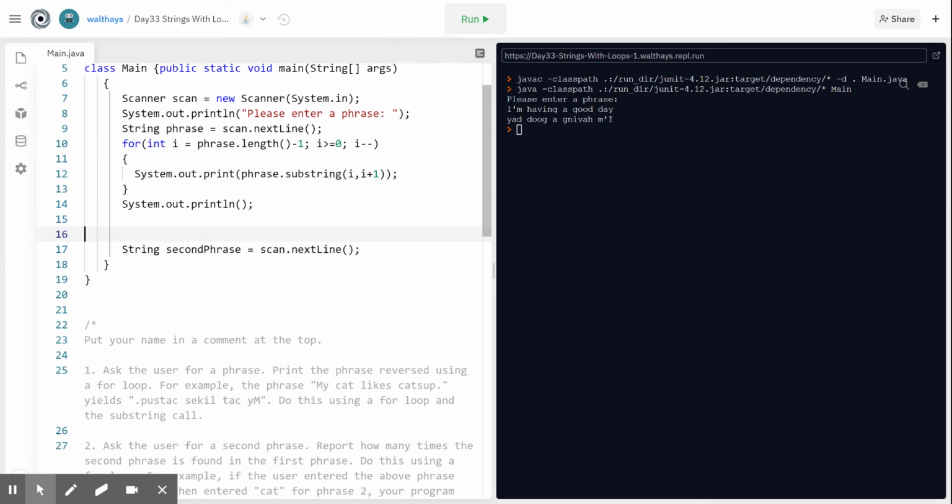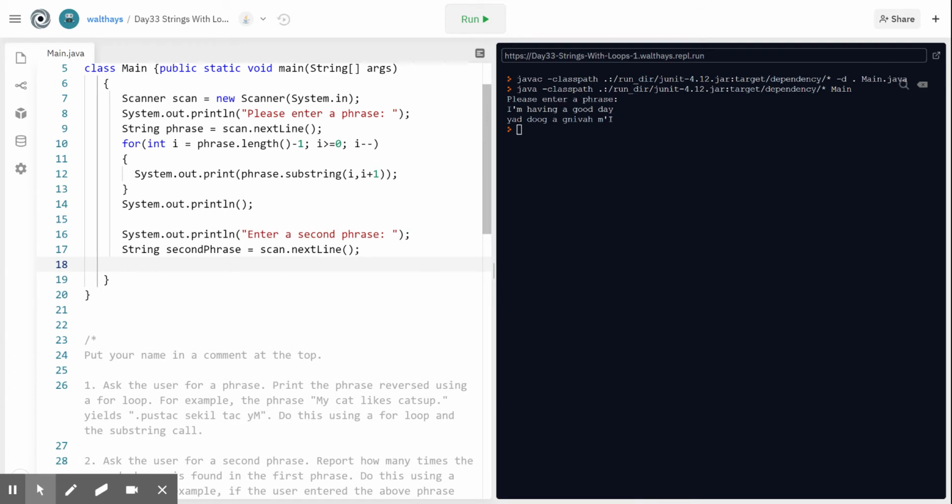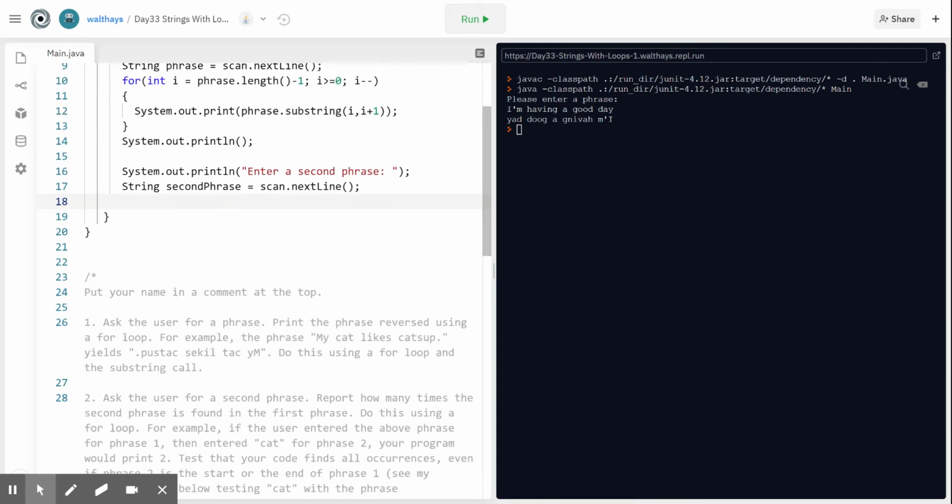I guess it'd be good form to say what's going on. Enter a second phrase. There we go. And now, did I say what kind of loop? A for loop. Okay. For now. It's an interesting one. I'll build this up on the fly, talking my way through it.